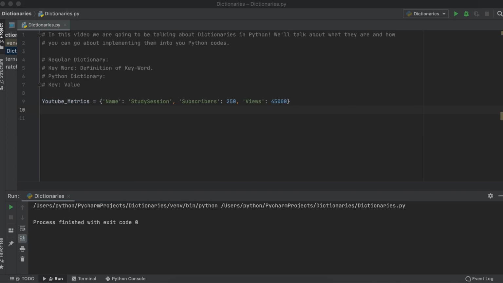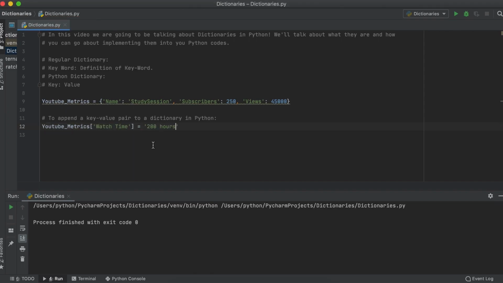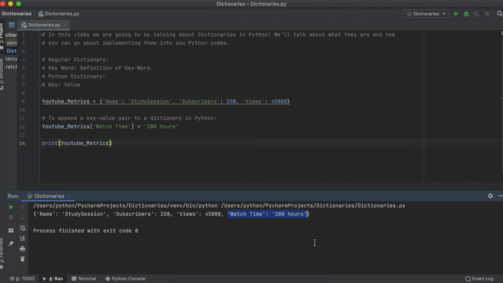To add another key-value pair to a dictionary in Python, all you need to do is put your dictionary name, put the key in square brackets, and set it equal to the value of that key. As you can see here, when we print the dictionary, the watch time metric was appended to the end of the dictionary.